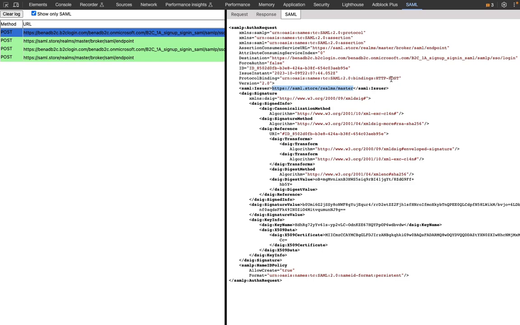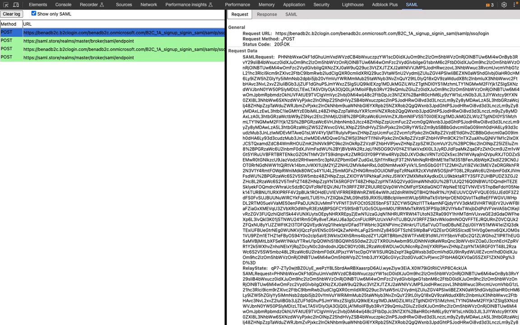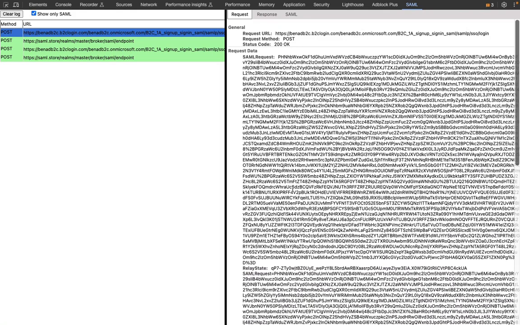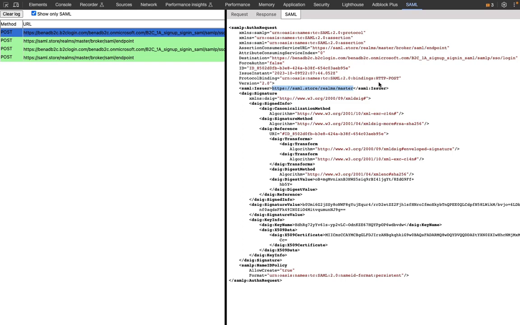Now the protocol binding states how we make these SAML requests. Is it via post or via redirects? If this is a post, it will be basically just a post REST call with the SAML request base64 encoded as the data to the post request. On the other hand, if it were HTTP-redirect, the SAML authentication request XML will be base64 encoded and then URL encoded and appended to the URL as a query string. But it's post, so we are sending this as post data.